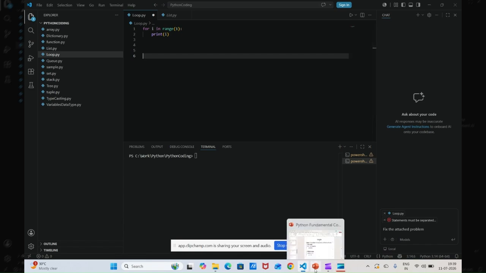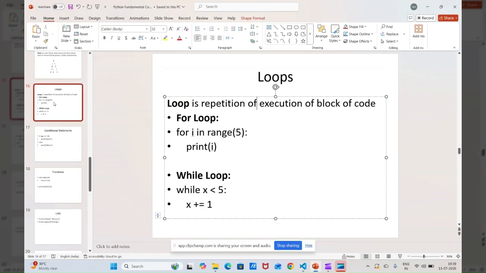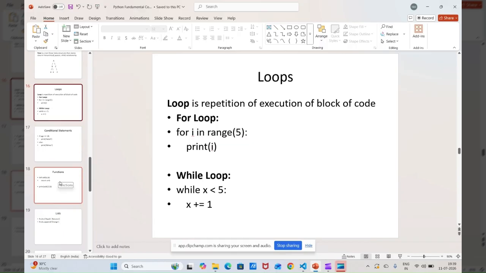Hi everyone. In today's session, I will cover loops, conditional statements, and functions in Python. Okay, so let me start with loop. Loop is a repetition of execution of a block of code.